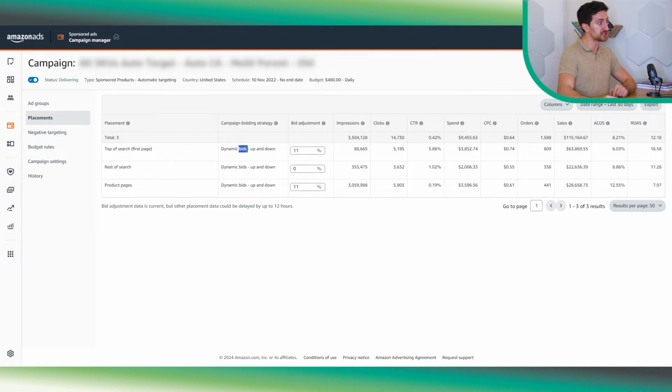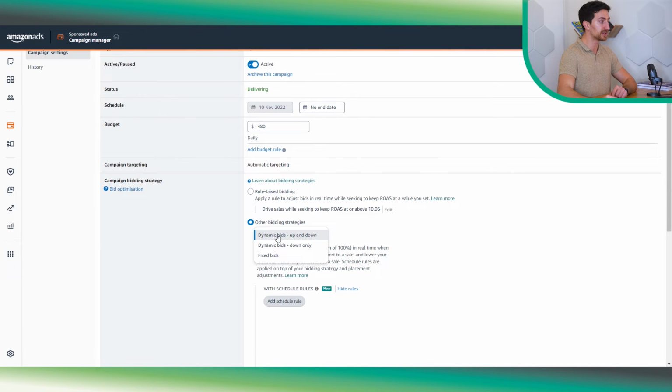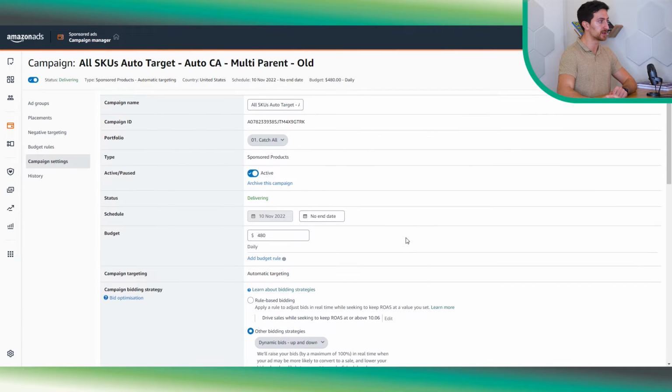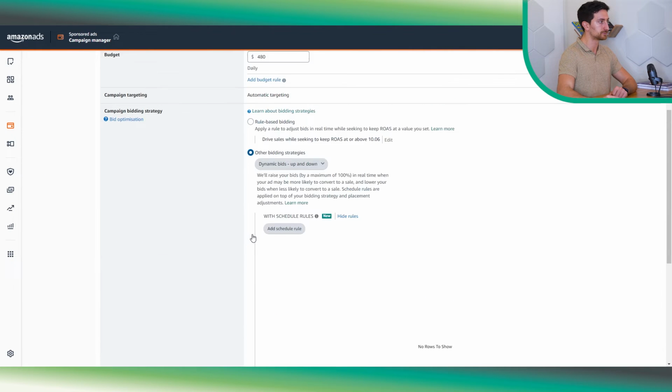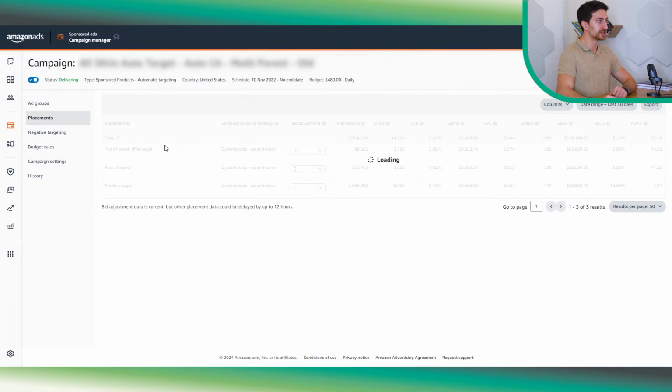How can you change the settings of this? You need to go under campaign settings, at the bidding, dynamic bids, up and down. And here you can set it and save down here. No, it's already saved. Okay. Perfect. So this is the second tip.